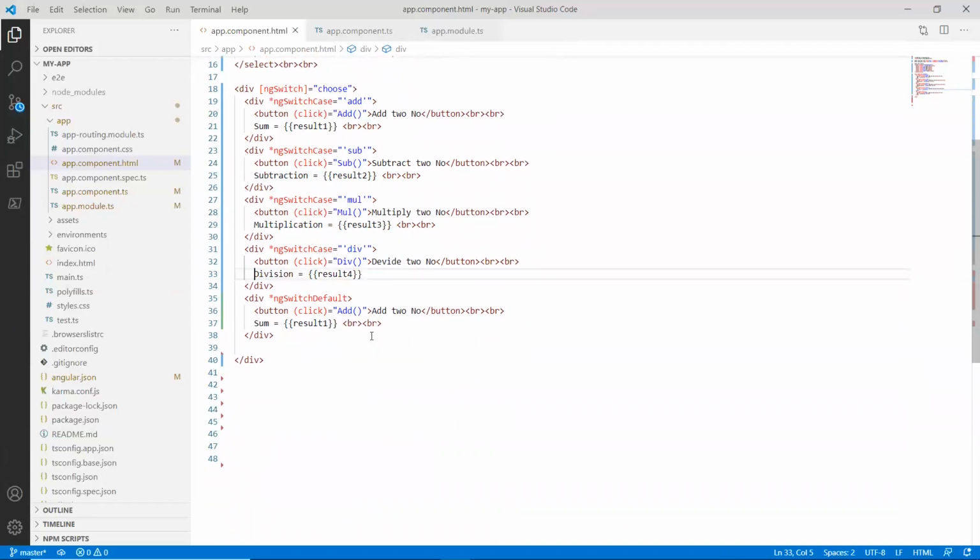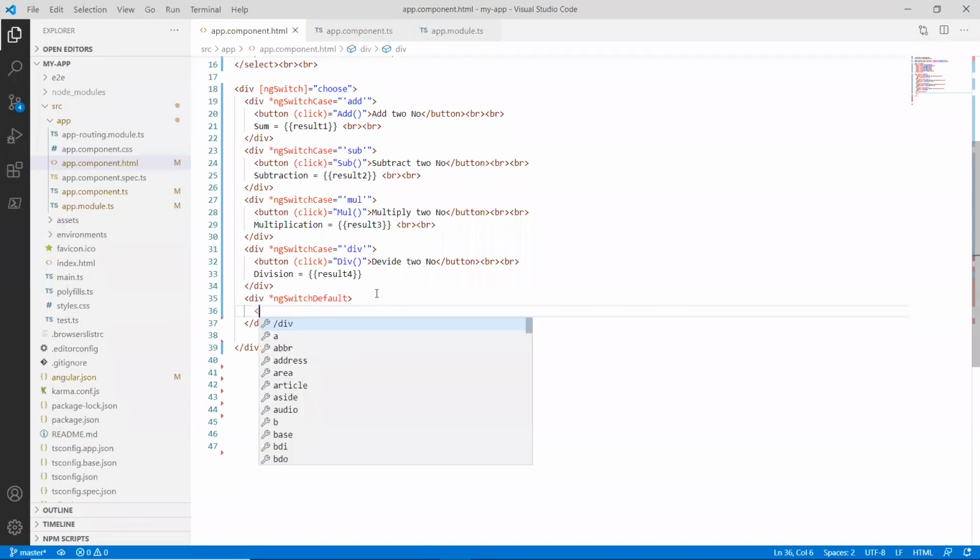And for the default tag, I simply give it a heading as h3 and then write "please select a option".